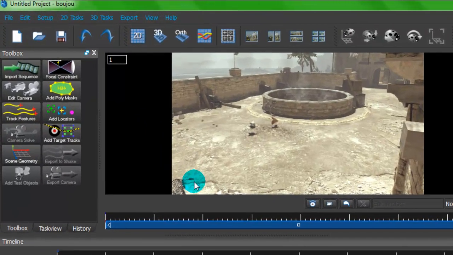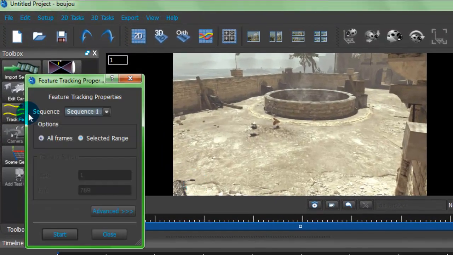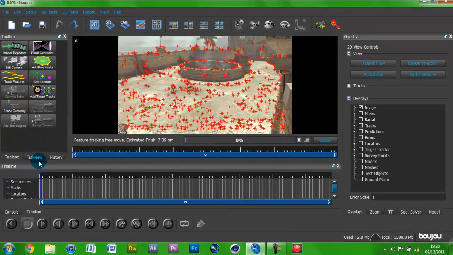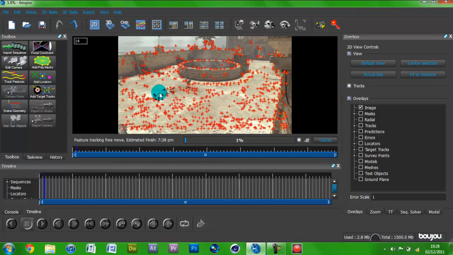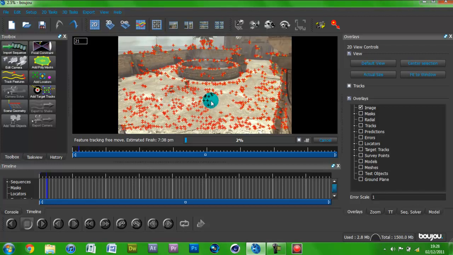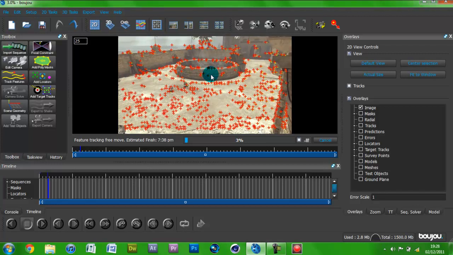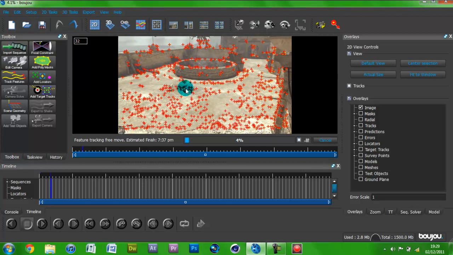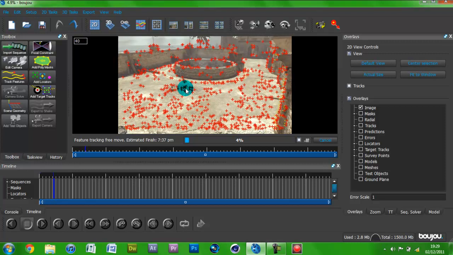And after you've done that, you want to hit track features and make sure it's on the same sequence, and make sure it's all frames, and click start like that, and it will start tracking every single feature of every single frame. So basically it's tracking every point on one image, and then when it sees the other image, it sees where that exact same point is, except moved a bit. So I'm just going to let this do what it needs to do, and I'll come back after it's done.